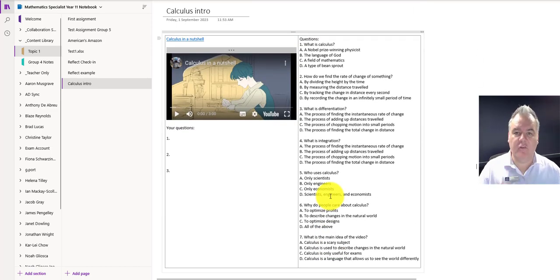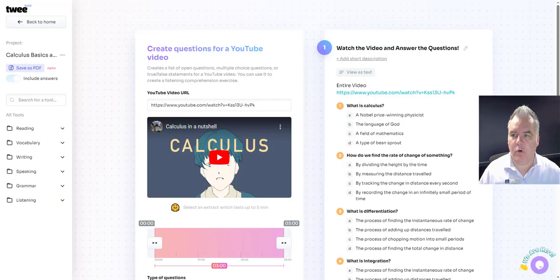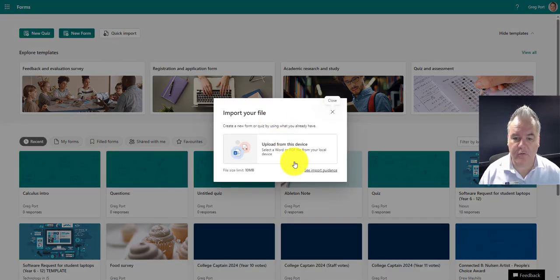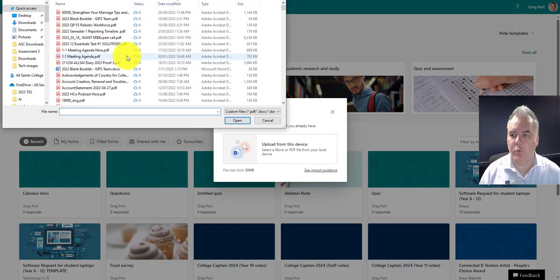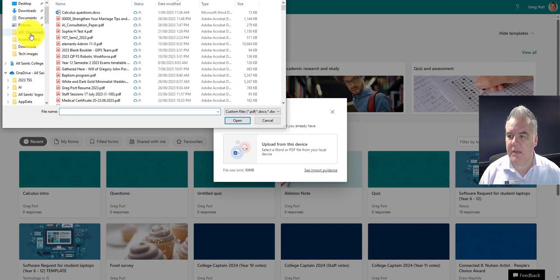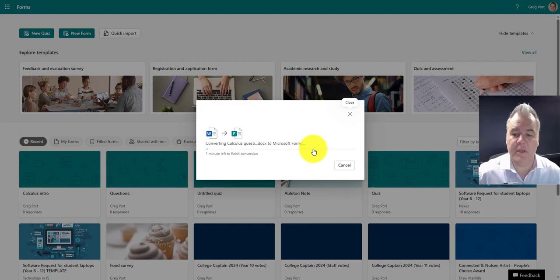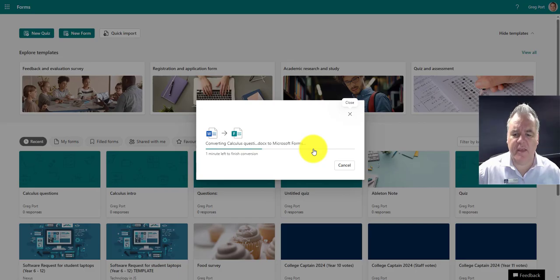Even better, what I did is I went to Word, just pasted those questions in, saved that Word document, and then what I do is go across to Forms and go to Quick Import, and I'm going to upload that Word file. So I put it in here. There we go, calculus questions. Let's make this a quiz. We can make 1 point per question. We've got 7 questions there.